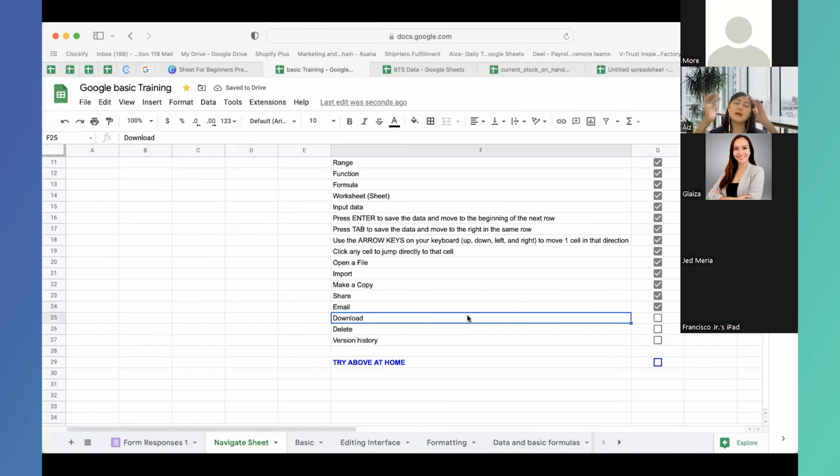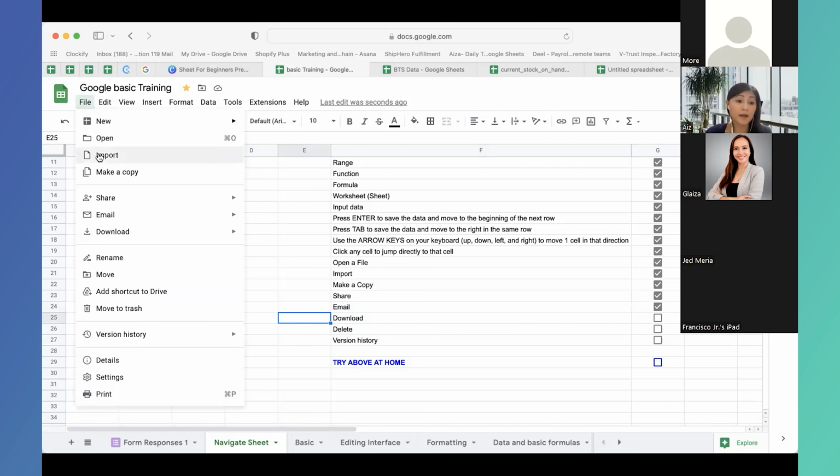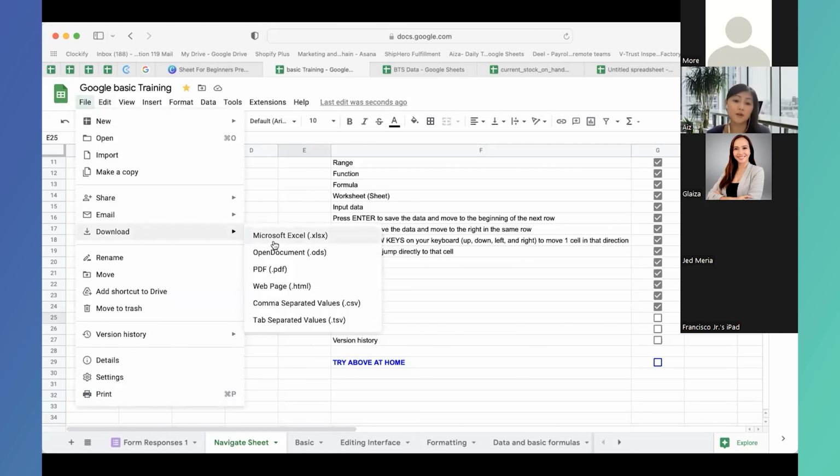Alright. So, download. Pwede din tayong mag-download. Apart from the make a copy, pwede tayong mag-download and then send directly that file to that person. So pareho lang siya actually ng email tsaka download. But for the sake of the discussion, for the download part, you just have to click the file, download, and then there are other options.